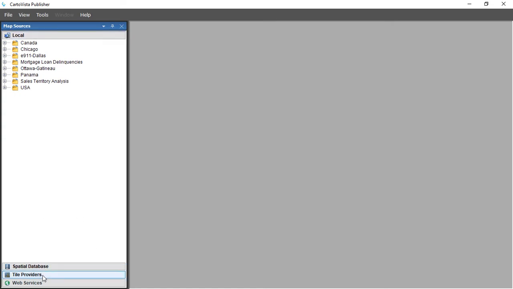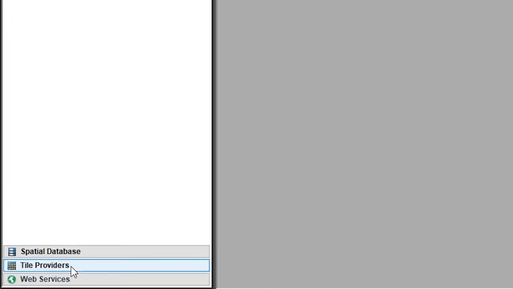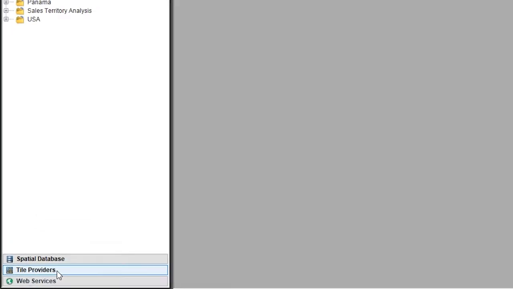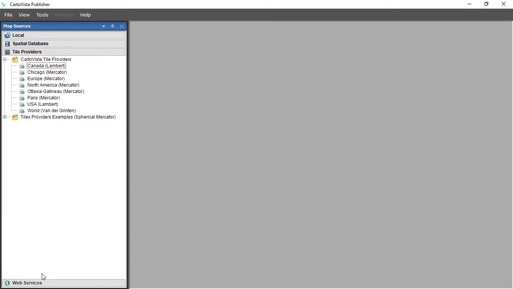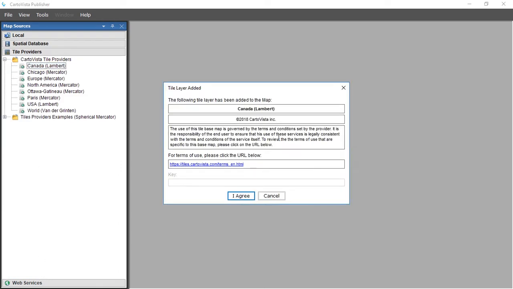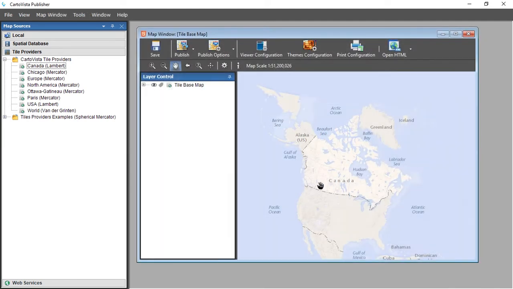Let's start with the integration of a tile background. Select the Tile Providers tab at the bottom of the Map Source Manager. Choose the desired tile provider and drag it into the gray background. Accept the terms and conditions and see your map take shape.